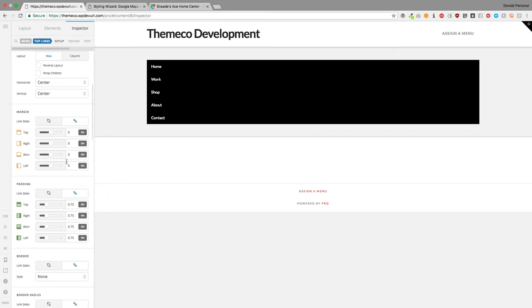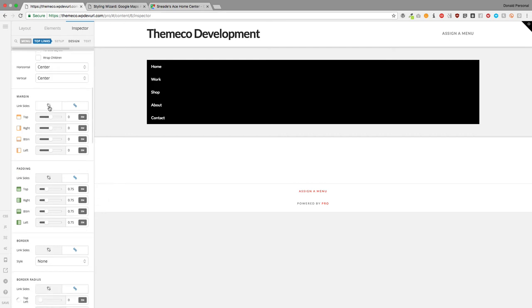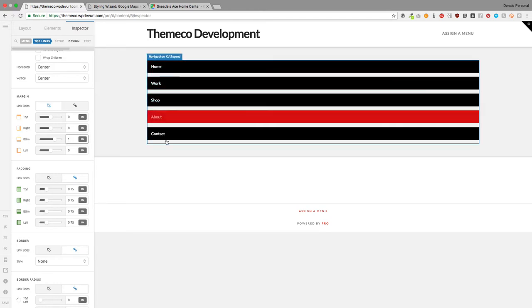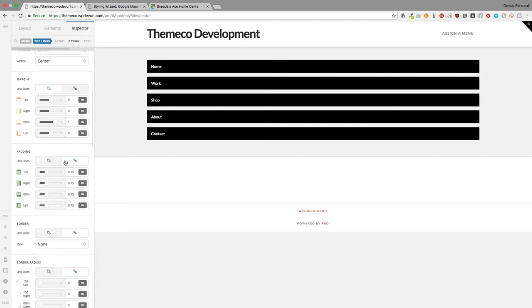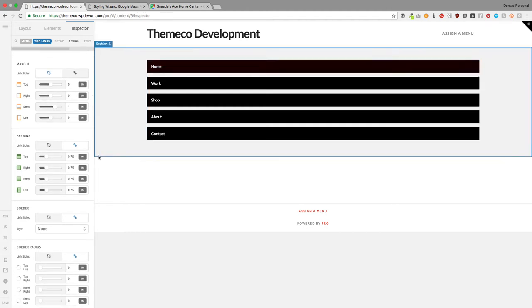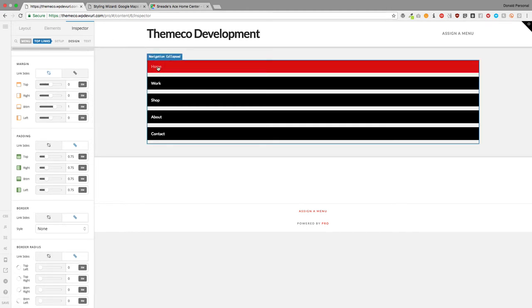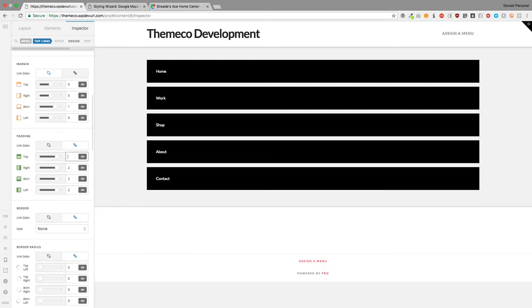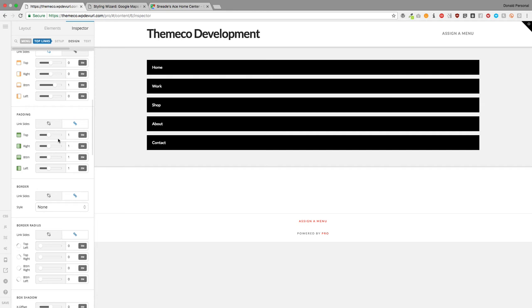Okay, so we have those, and then we have the margins for each one. So if we wanted there to be a bottom margin of one so that we can space them out like this, we can do that as well. We can add padding. Right now it's a 0.75 around the entire thing, so we can change that to 2, and it makes it a bigger padding. And we can also make it smaller.